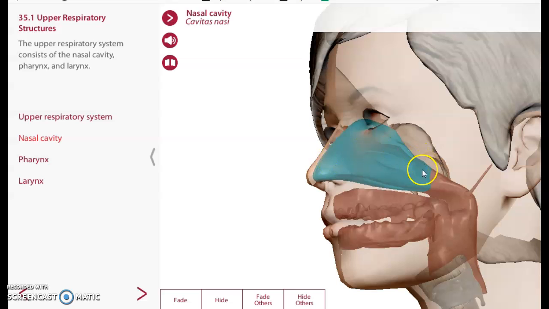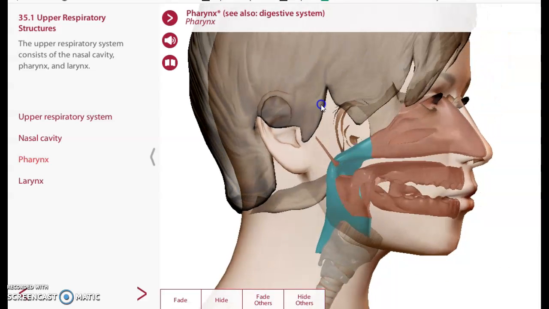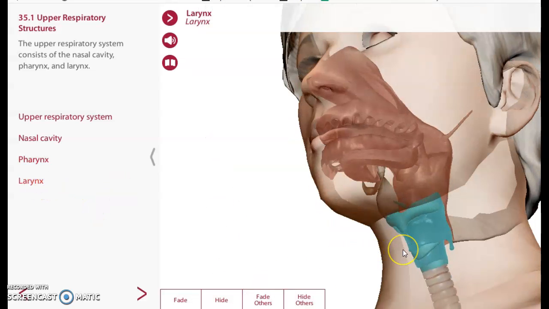So that's the nasal cavity. The pharynx is back here. And you could twist his head, look at the different angles of the pharynx. So you see it's connected to the nasal cavity. Oh, look! So is the oral cavity. And the larynx. Very exciting. So then it's going to say go to 35.2.